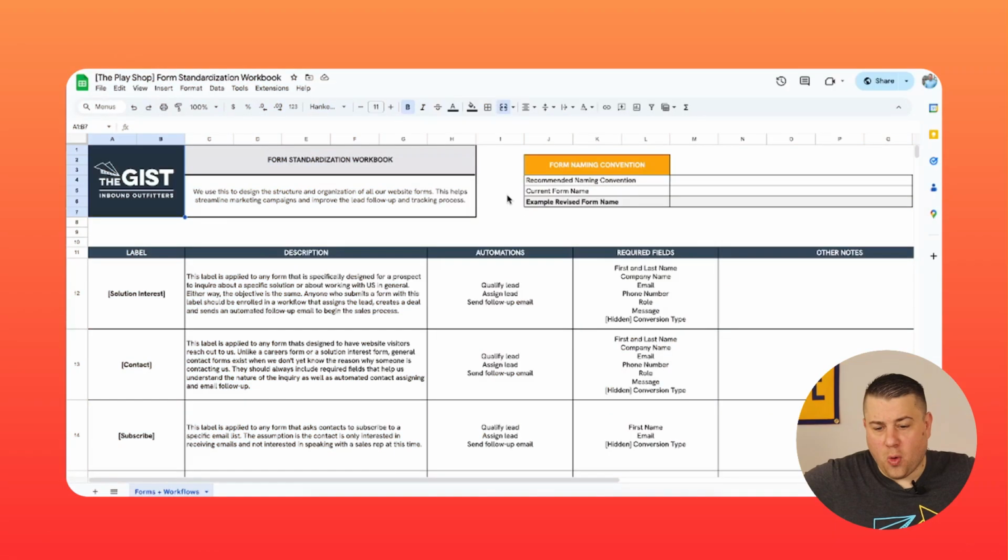Let's dive in. Before we even start doing this, let's actually not start in HubSpot. Let's start in a Word doc, a Google Sheet. In this case, I'm using a Google Sheet, but let's map this out. This is actually a form standardization workbook that we develop and that we use for many of our clients. So what is this and why are we even trying to do this?